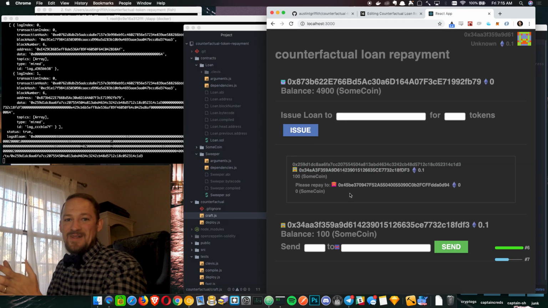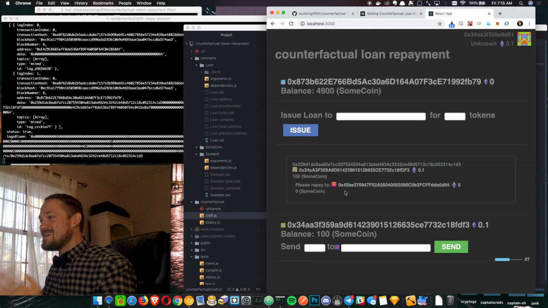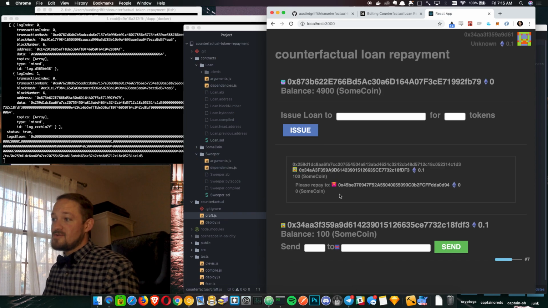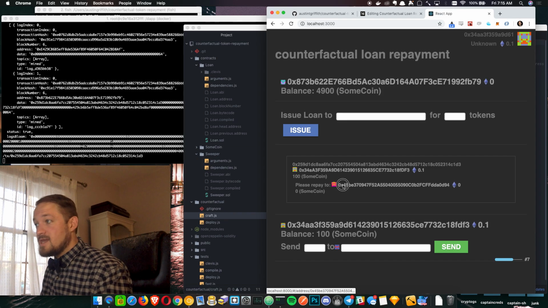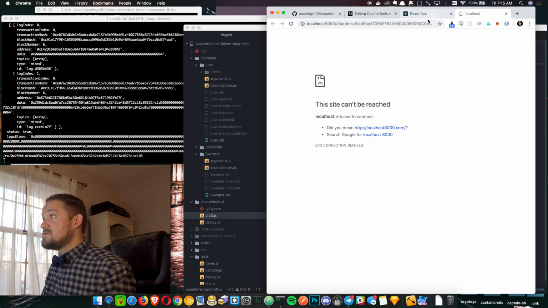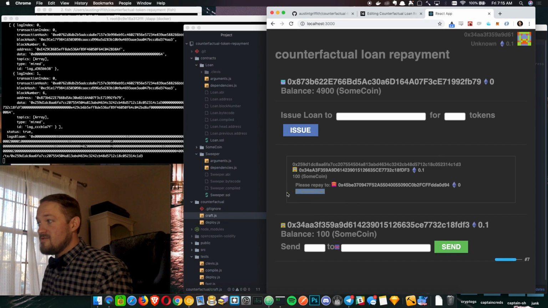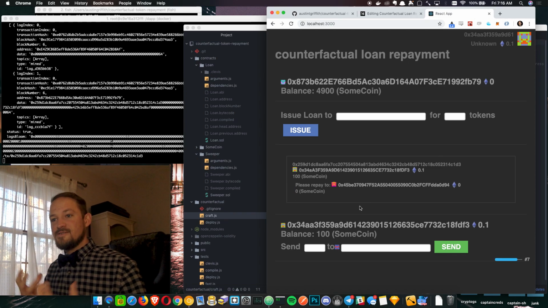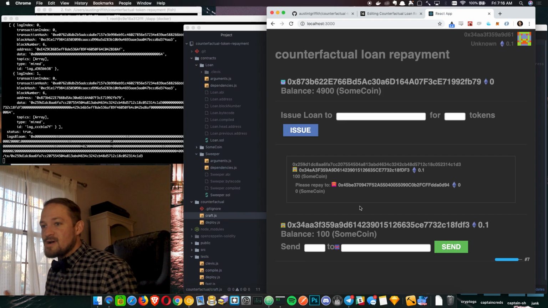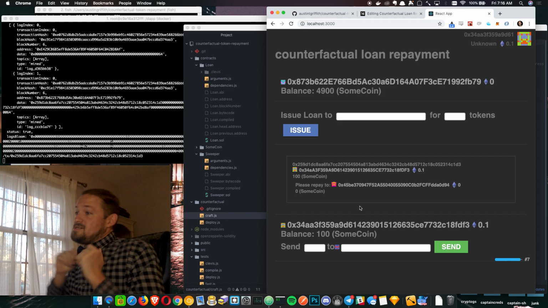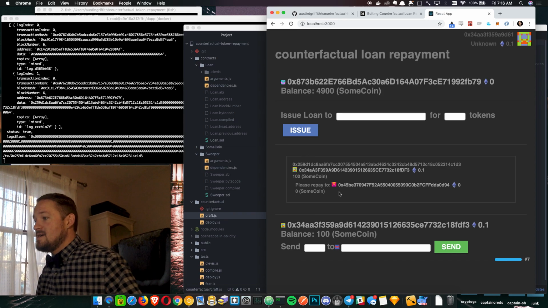Obviously it would look a lot better than my UI, but they get this nice little printout of: here's your loan. We've loaned you 100 coins. When you're ready, go ahead and just pay them back to this address. And I'm going to copy that because we're going to need that in a little bit. And right now you've paid back 0, right? So this nice little accounting piece, they don't have to worry about calling smart contract functions. They don't have to worry about approving. They just send it to this address, right?